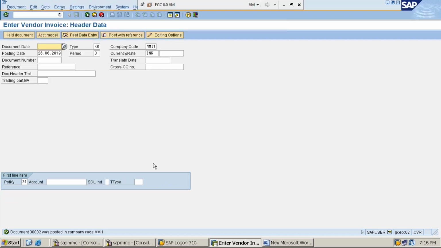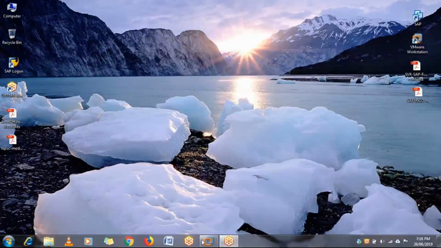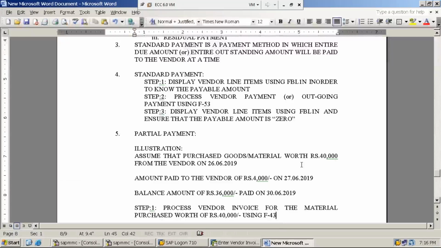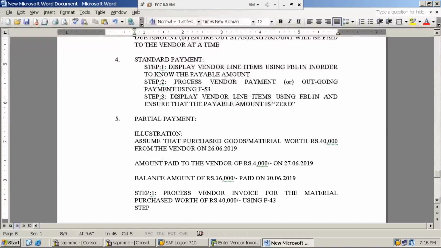We have processed the vendor invoice. That means we have purchased goods worth rupees 40,000. For the purchase of 40,000 goods, we have processed the vendor invoice. We have not yet paid the amount, correct? Now, if we go and see the vendor account, how much outstanding should it show? The payable amount should be how much? 40,000.